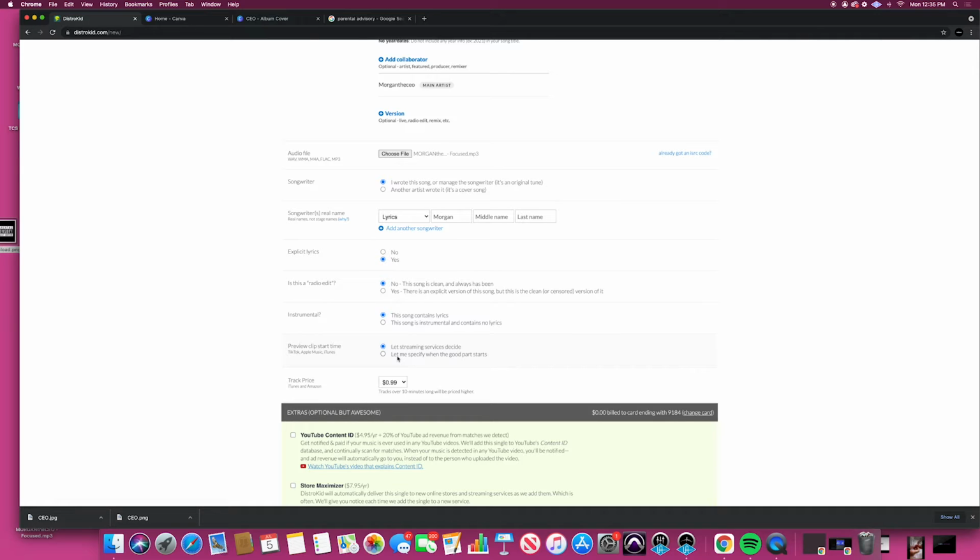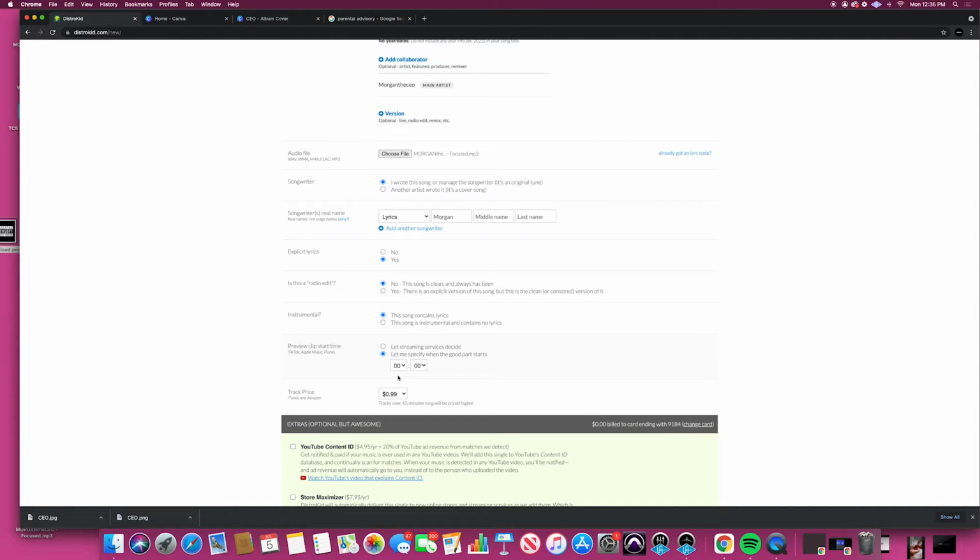So you can say, let streaming services decide, or you can select a part. So you're going to want to go listen to the song and say, okay, from 1 minute and 10 seconds, that's where I want them to play the 20-second snippet. All right, track price, you can choose how much you want it to be. Since it's a single, you can only choose between 69 cents, 99 cents, or $1.29.